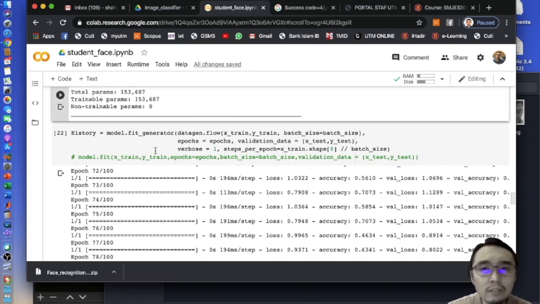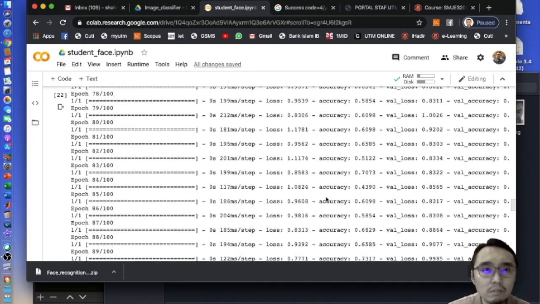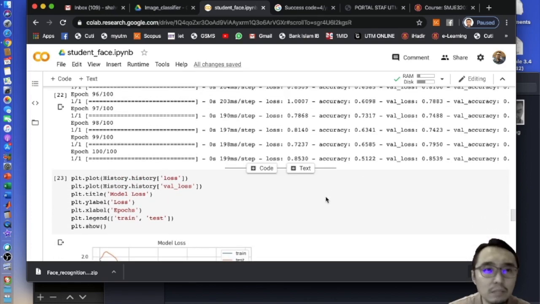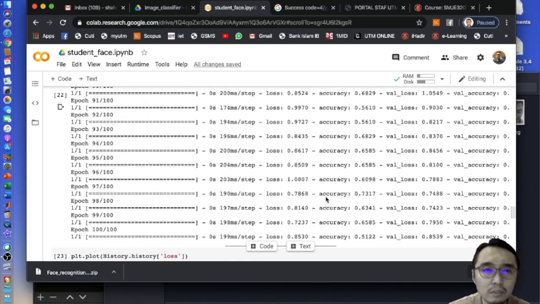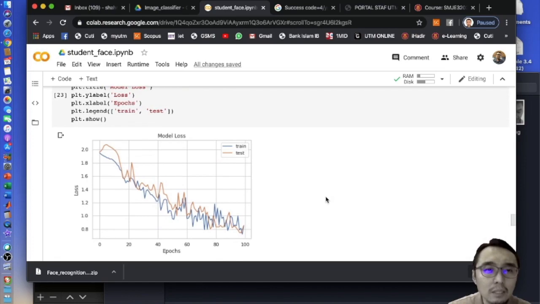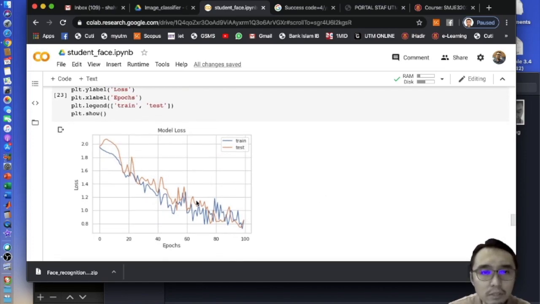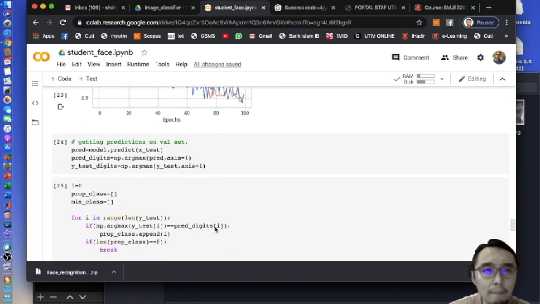And then you can train your CNN using the model feed generator. This is the syntax for training the model, and the model will be trained, in this case, for 100 epochs I've chosen so that it's not too long. Then you can see that the error function, or the loss function, is getting better and better. I mean, it should be less.